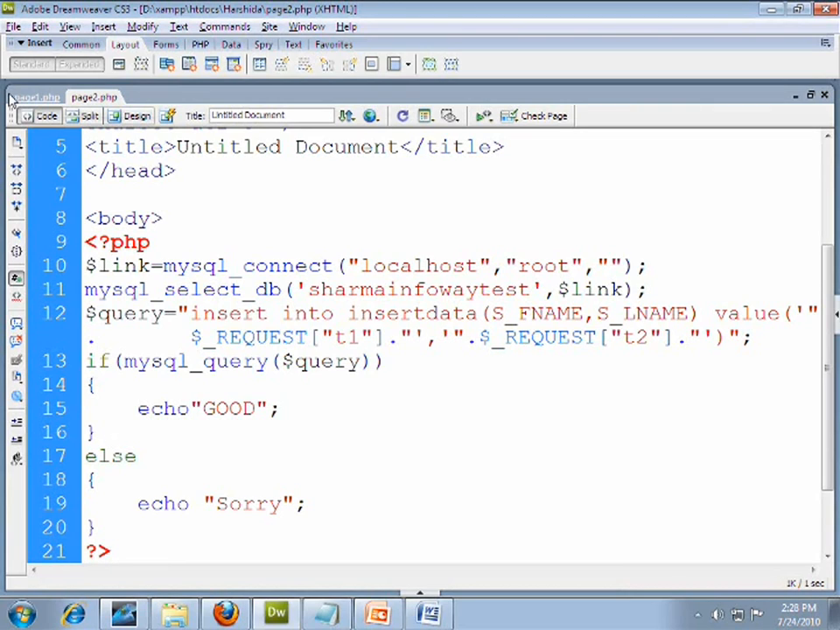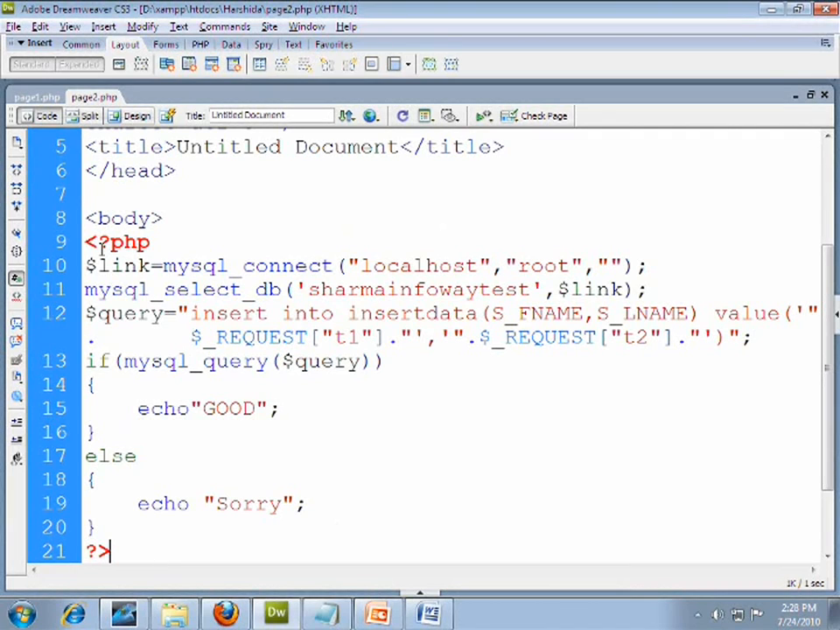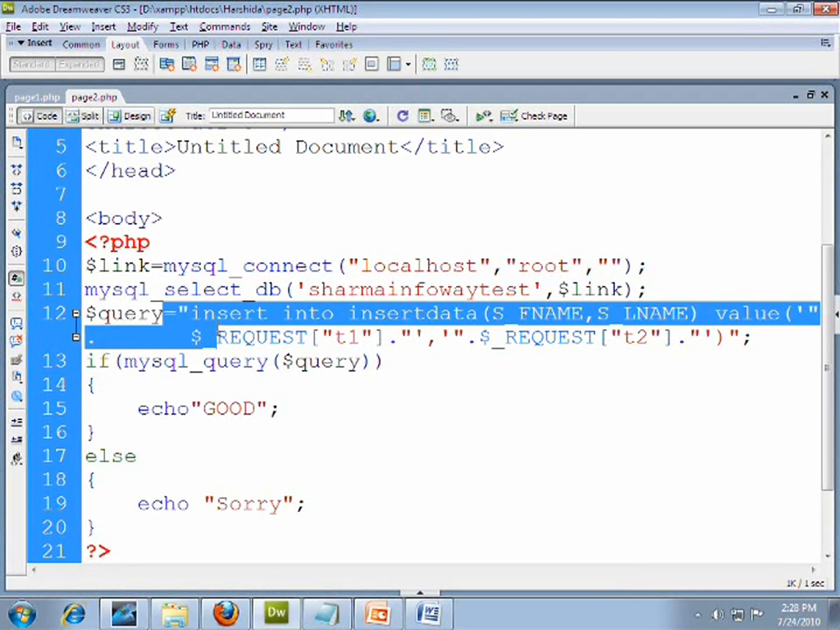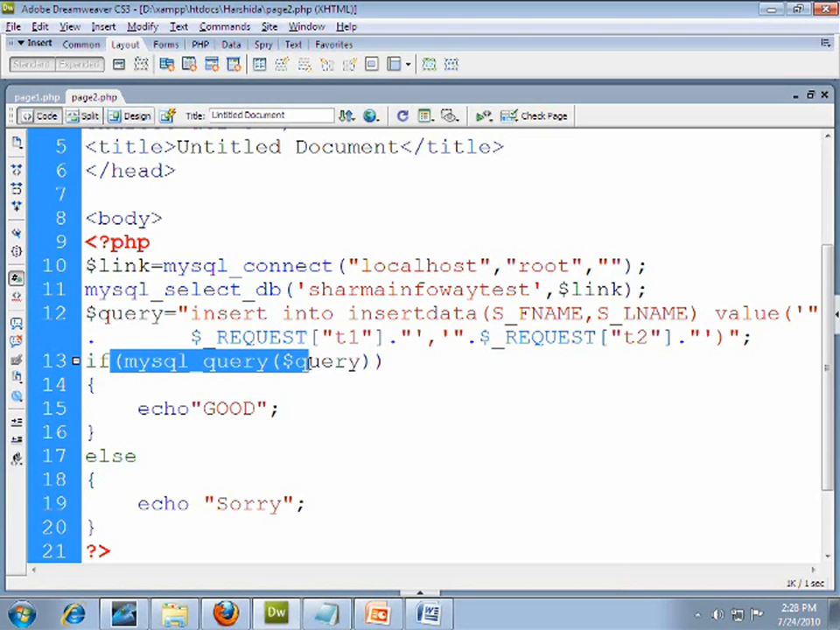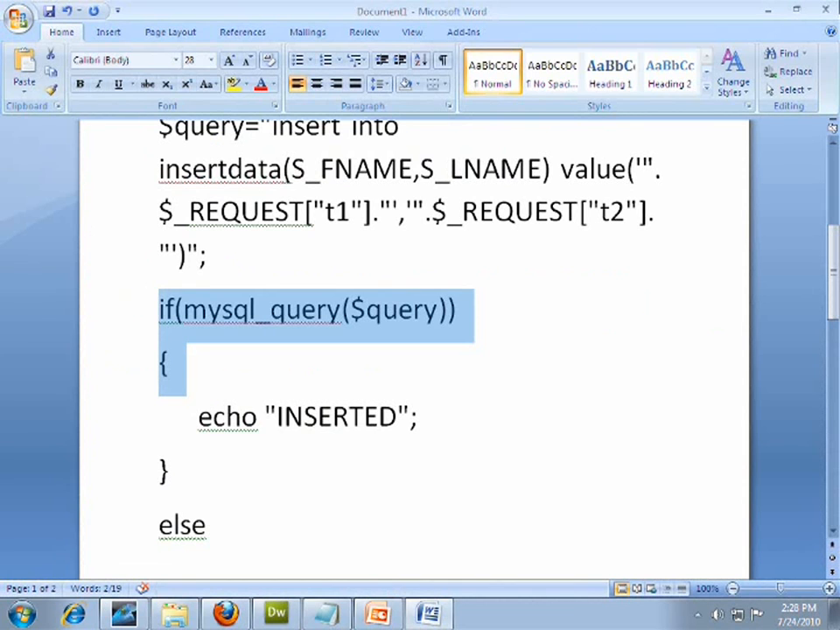Okay, so let's revisit our first page and second page. The first page contains two text boxes and a button. When we click on the OK button, page 2 will be called. Whatever I have written inside page 2 will be executed. First of all, it will check whether our localhost is connected or not. Then it will check whether our database exists or not. Then we have written our insert query. After that it will check whether the query is executed. Then it shows us good. Otherwise, it will show me the sorry message. So let's run our application and check it.